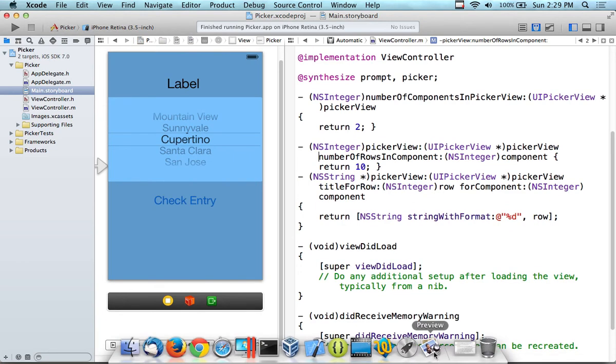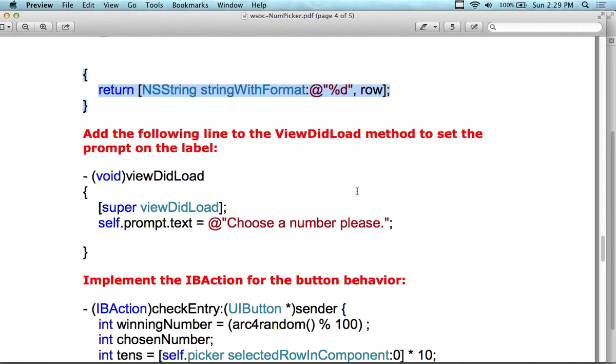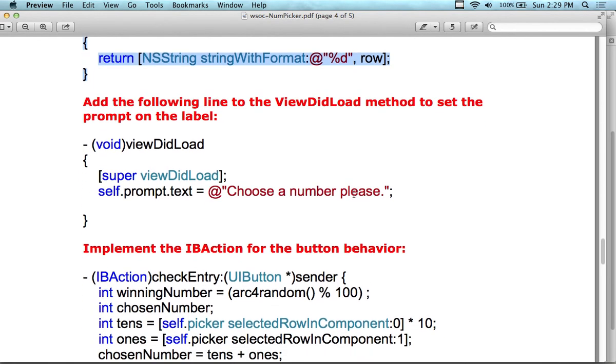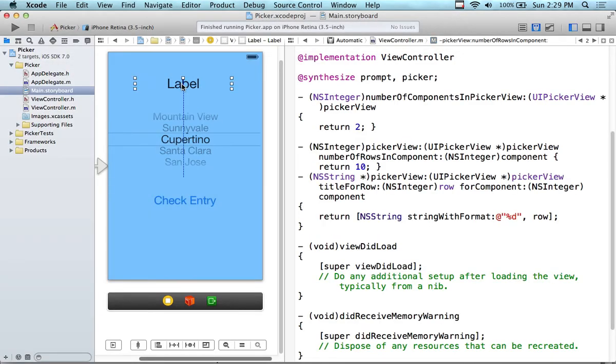We have a couple more things to do in the viewDidLoad. So add the following line to the viewDidLoad method to set the prompt on the label. The label prompt is going to say, choose a number, please. Now, we could probably just put it on there, actually. But instead, we can come out here. This is just part of it. We can just go here and say, choose a number. Or we could leave it and let it say label, and then in the code, we'll choose a number.